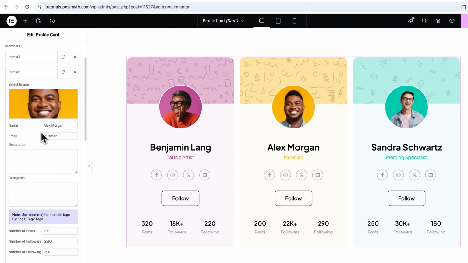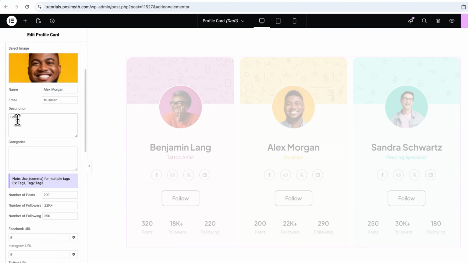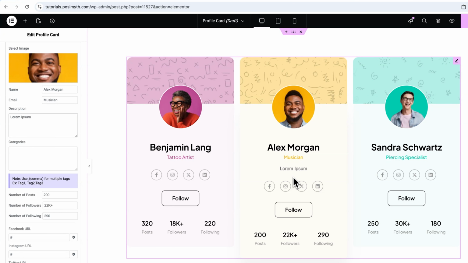Now, this field looks like an email, but it's actually fully customizable. You can keep an email or write a profession or designation. We kept email because many agency sites show it here, but you can use it however you like. If you want to add extra info, you can type it in the description. I'm adding some text just for demo, and it appears right away. I don't need it for my layout, so I'll remove it again.